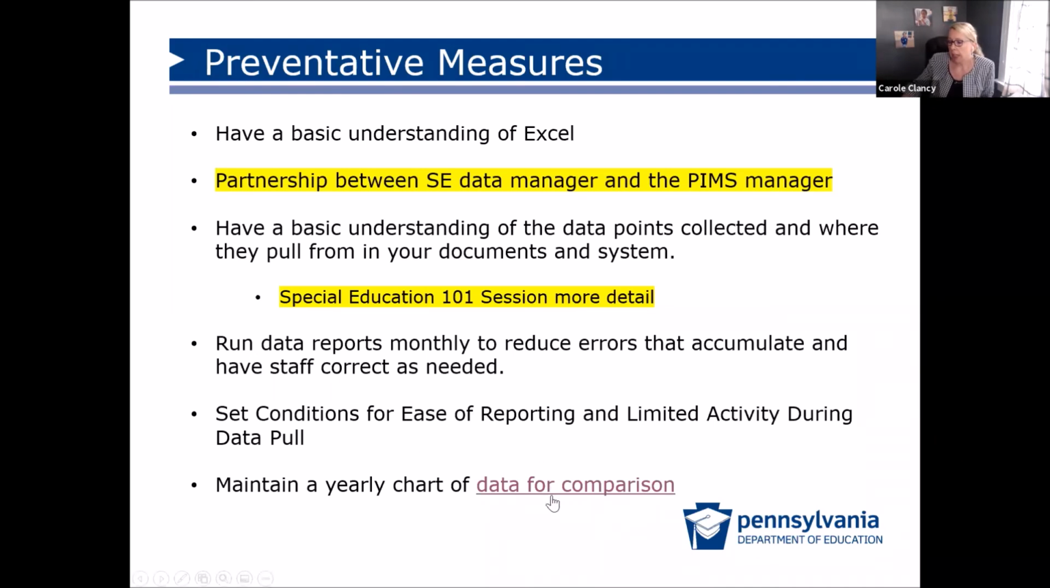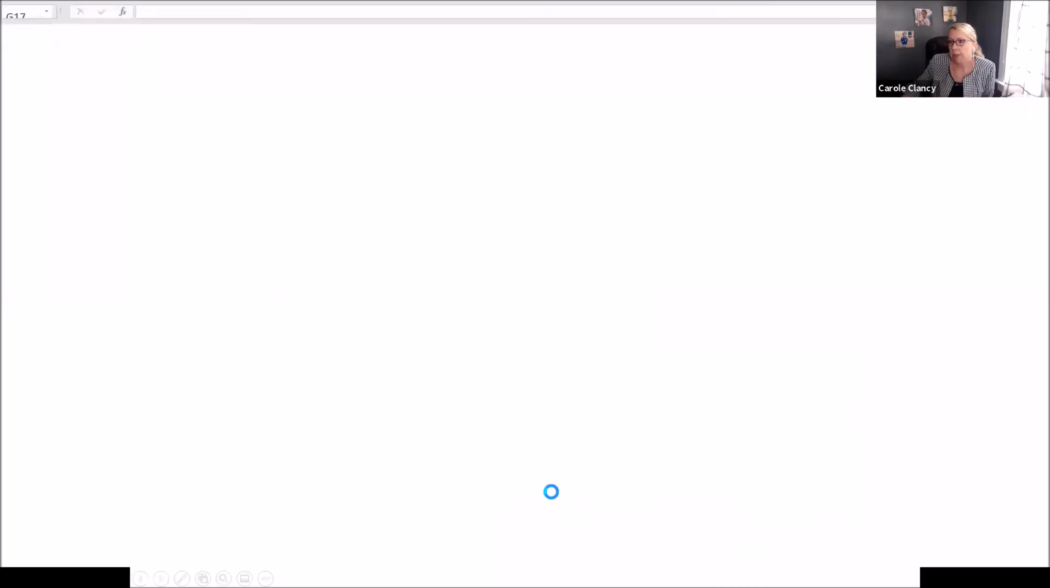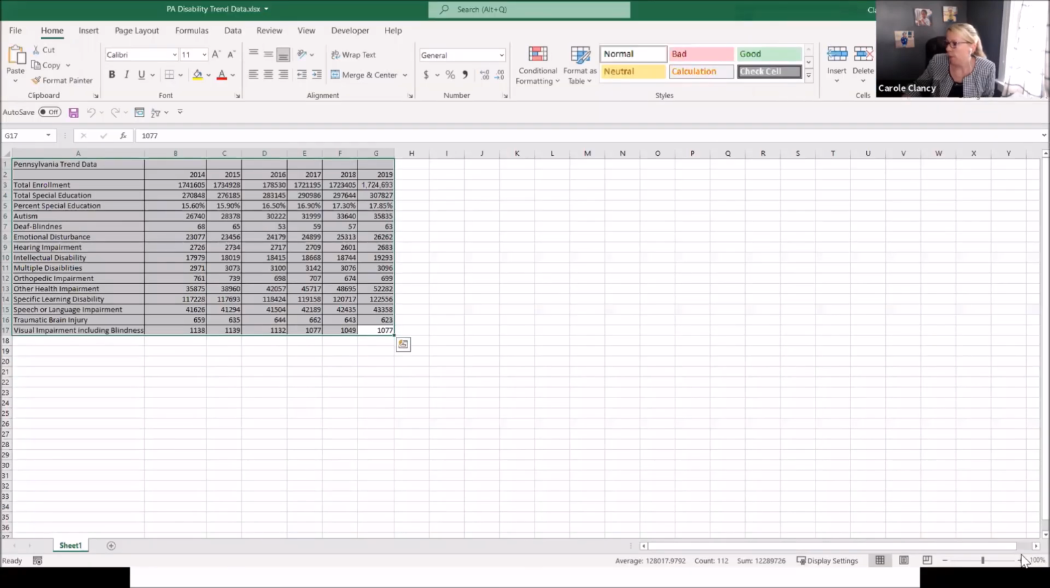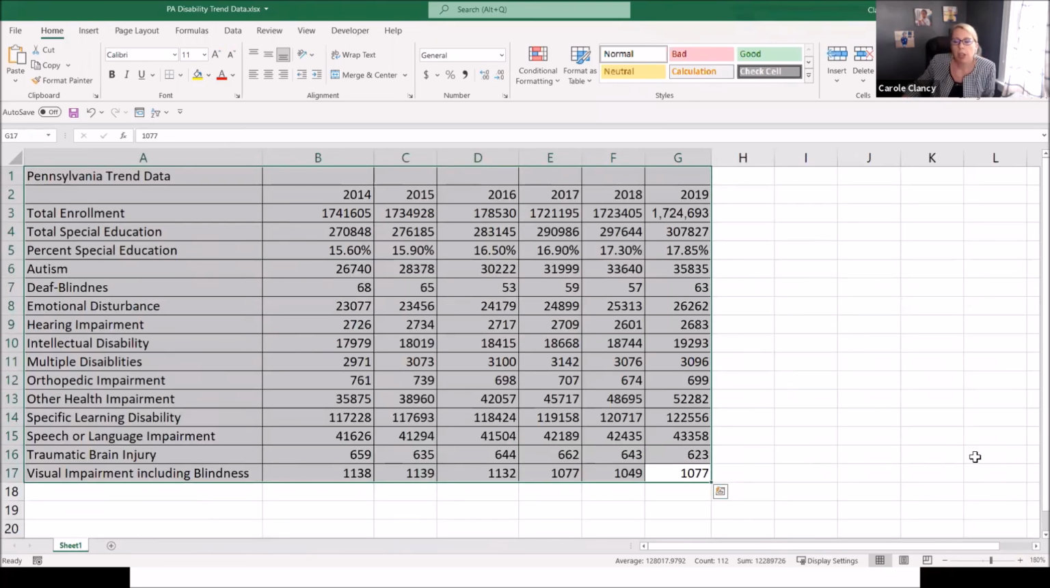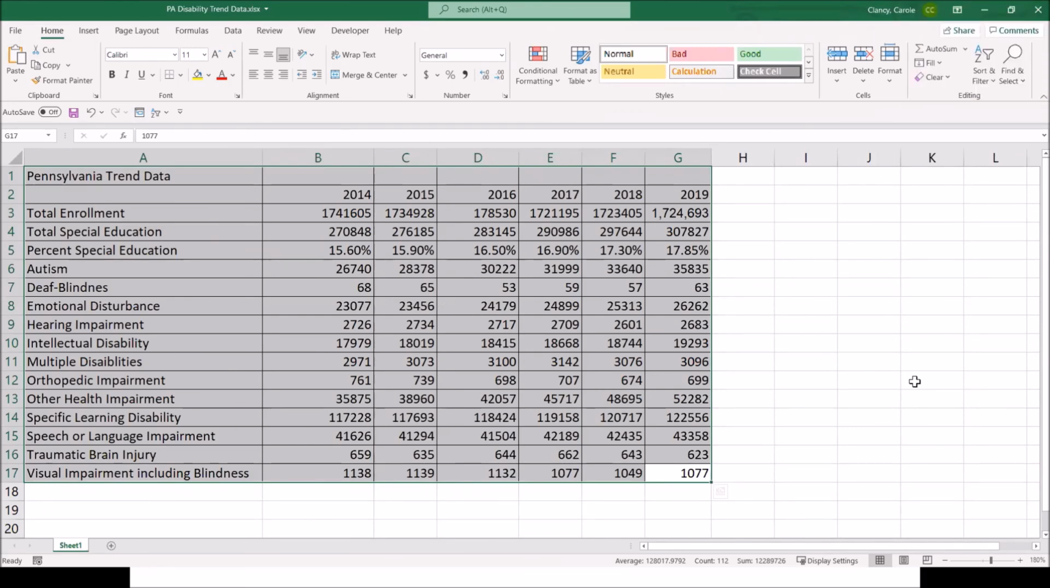The next thing that I did is I created a comparison document for every year, and this will come in handy later. Jeff, I just want to make sure that the Excel spreadsheet came up. It sure did. You're good to go. Okay, thank you. So what this is an example of right now is the raw data of students with disabilities across Pennsylvania for a 5-year sequence.